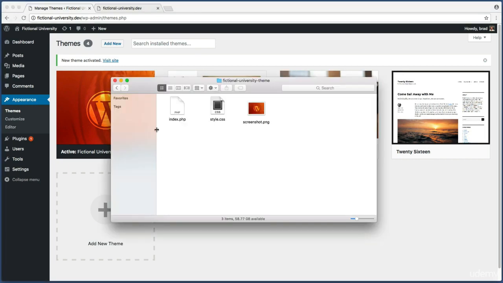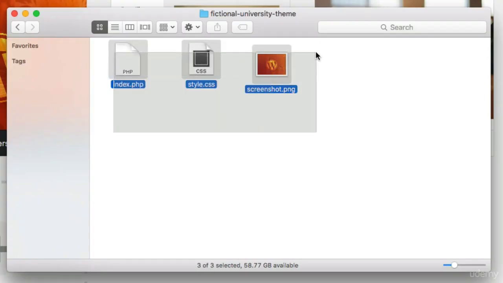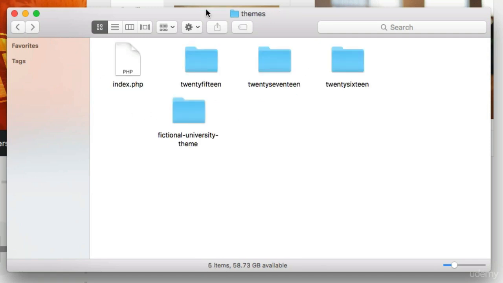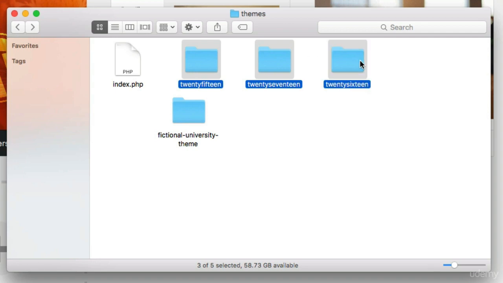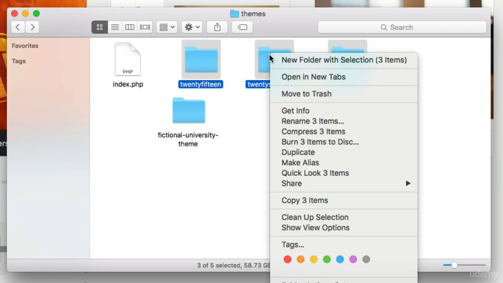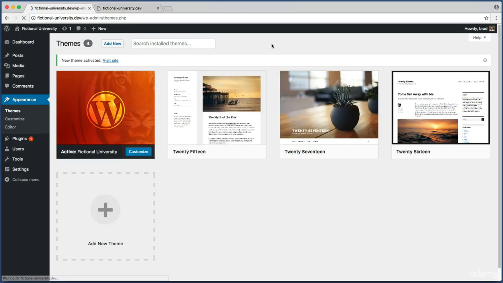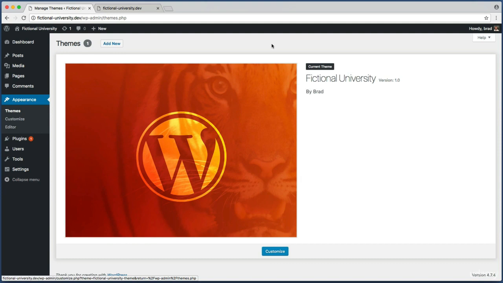So back to the folder structure. Here's our theme folder that contains index.php, style, and our screenshot. If we go up a level, okay, so now I'm looking in the WordPress themes folder, we can go ahead and delete the folders for those other themes, 2015, 16, and 17. So just select them and delete them. Cool, so now if I refresh this admin screen, perfect. We just have one theme and it's the one that we created.